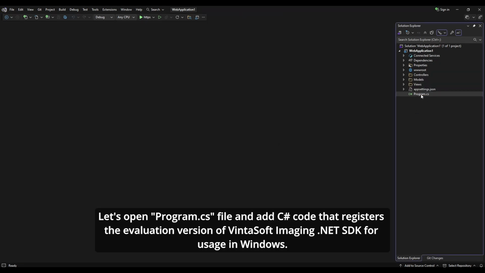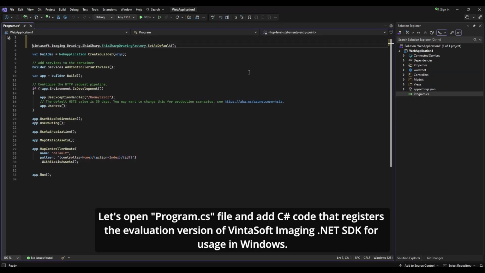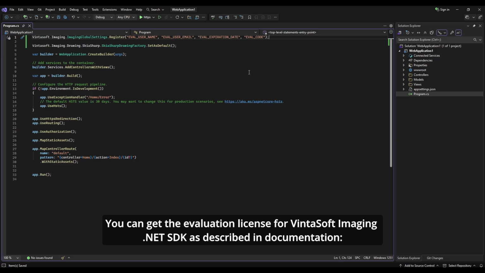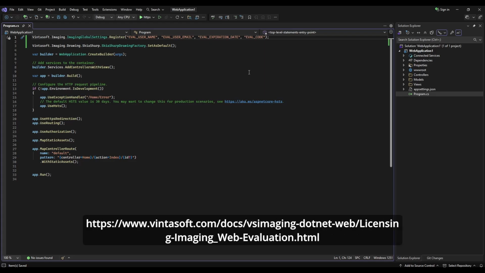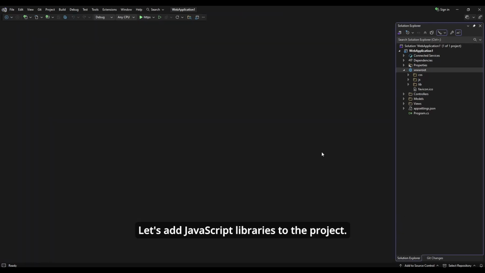Let's open program.cs file and add C# code that registers the evaluation version of VintaSoft Imaging .NET SDK for usage in Windows. You can get the evaluation license for VintaSoft Imaging .NET SDK as described in documentation https://www.vintasoft.com/docs/imaging-web-evaluation.html. Let's add JavaScript libraries to the project.